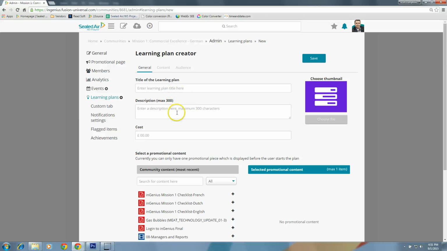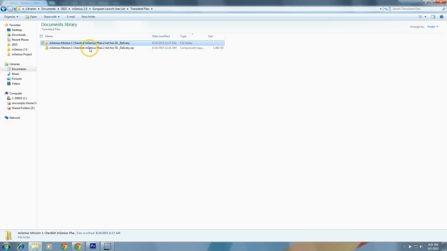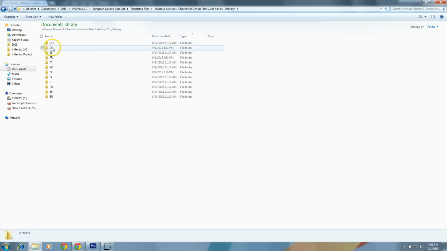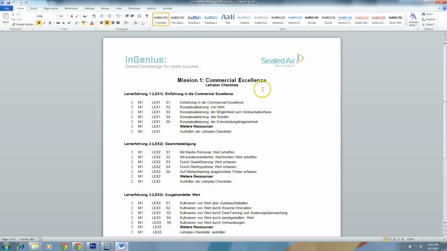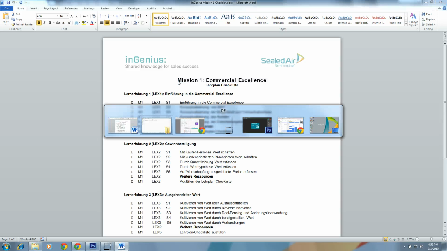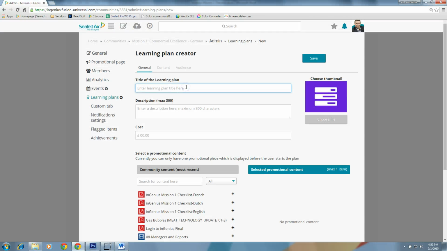What we have to do now is go to the translated documents and get the name of the learning plan. So I switched over to the folder with the files in it, and I'm going to find German. And the name of the actual learning plans are found in the Mission 1 checklist. So I'm going to open that file up right here. And in this particular case, in German, it doesn't translate well, so we're going to stick with Mission 1 Commercial Excellence. Just copy that. And we'll go back over to our screen and type it right here for the name of the learning plan. And again, we'll type it here again for the description.